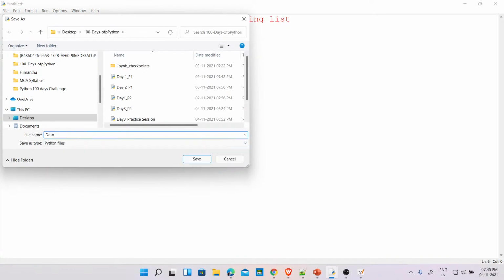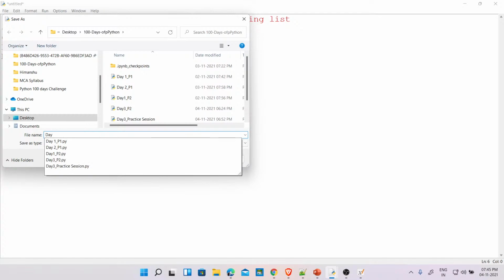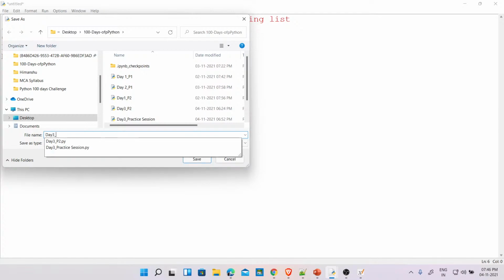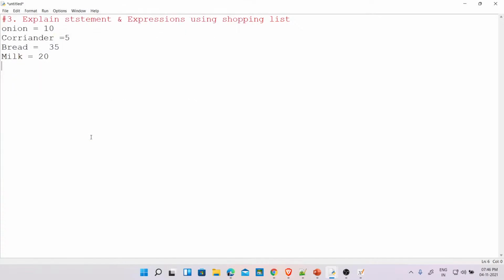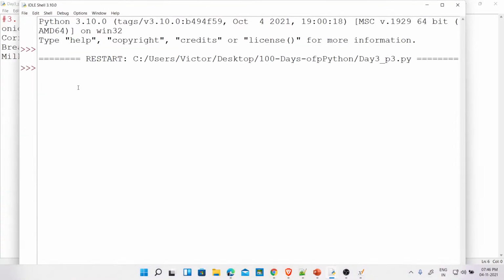Please remember, make sure you are writing programs, even if they are stupid programs, please ensure you are doing it, okay? Fine. So I'm going to call it P3.py. Now with this, see, I didn't get any output.